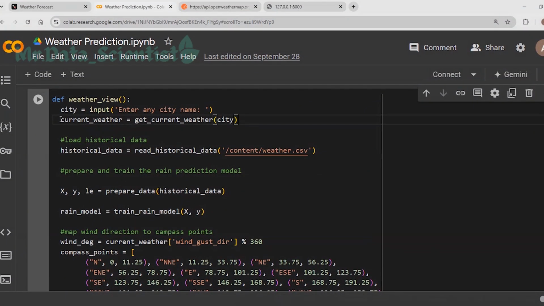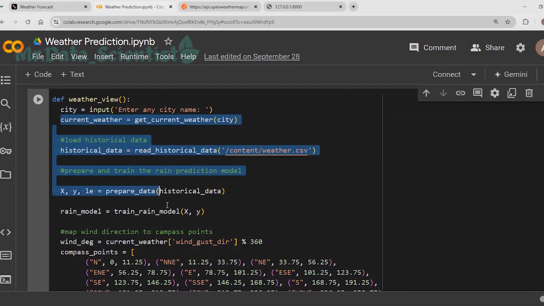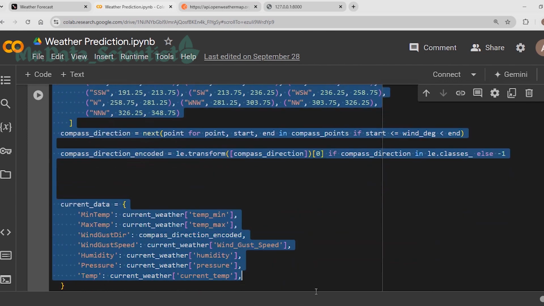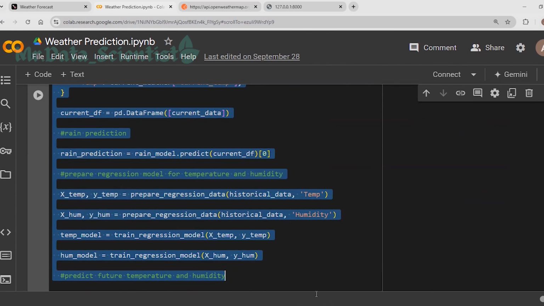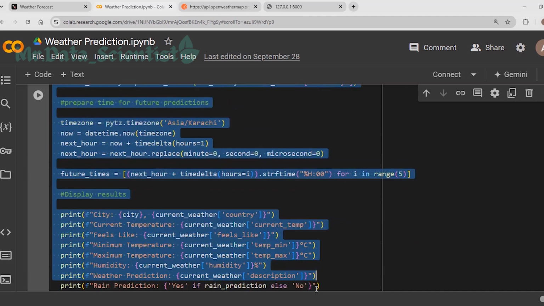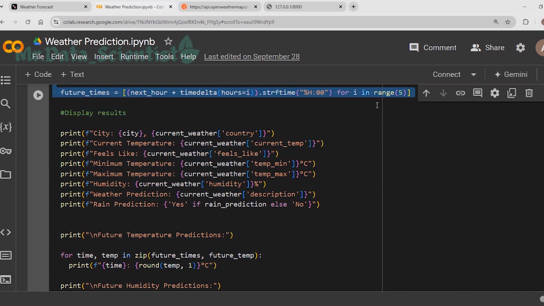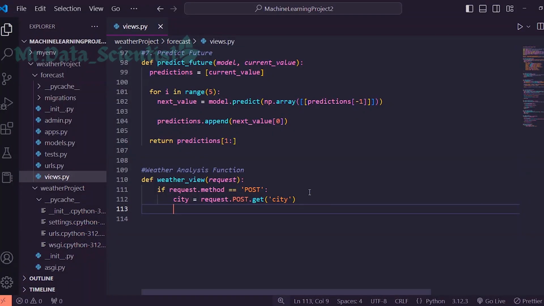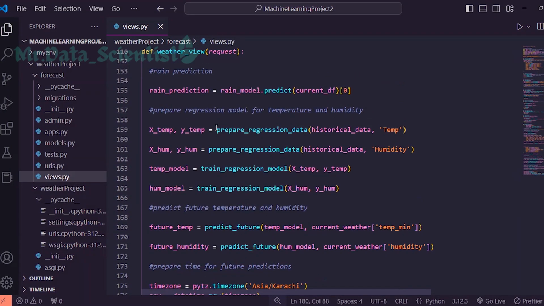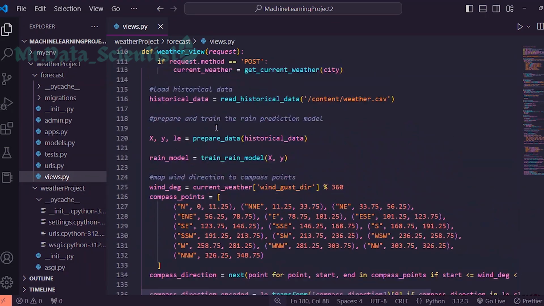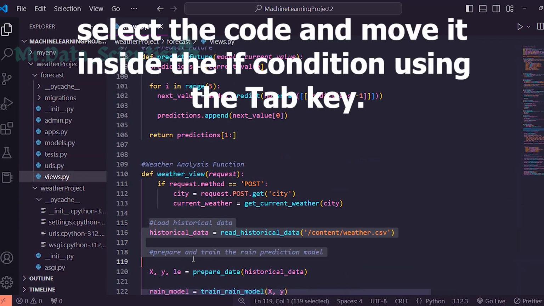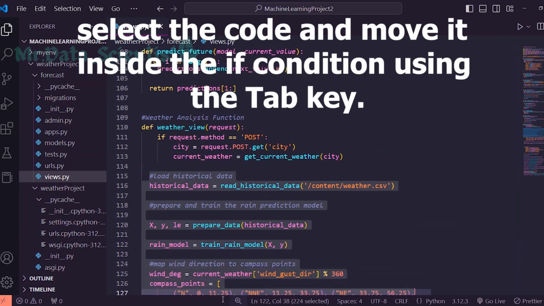Now copy the code from Google Colab before this print statement. In Colab, we used the print function to output data for debugging. However, in a Django app, we don't need a print function because our data will be rendered on a web page, not printed to a console. Therefore, remove any print statements from the code.